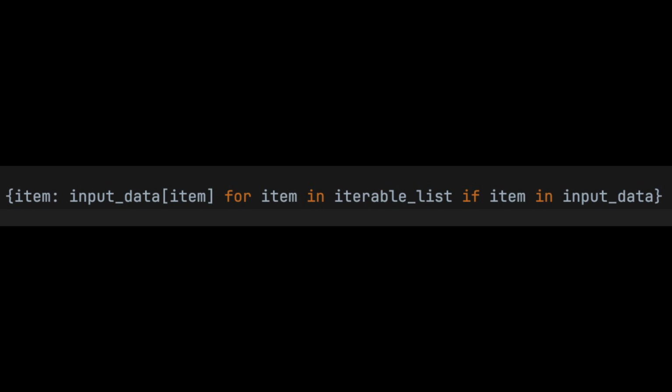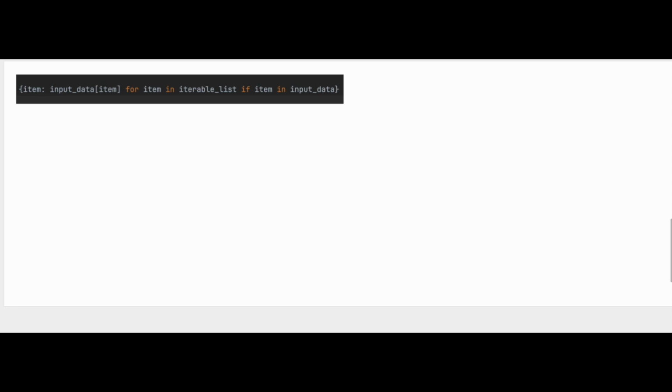This is a Python dictionary comprehension that generates a new dictionary. Here's how you can break it down for better understanding of what it means. So let's see. The general form of this dictionary comprehension is divided into 3 components.